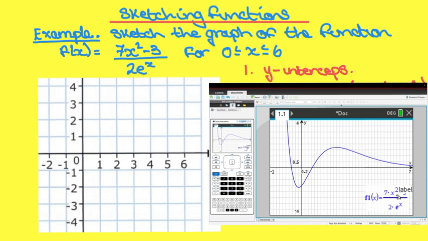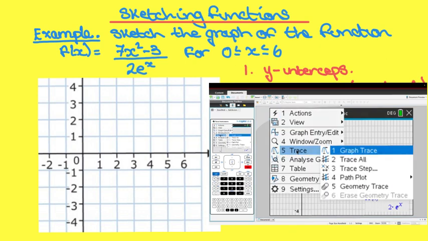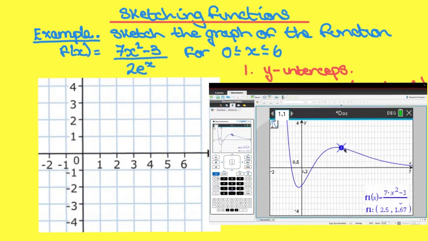Now we need to find all the important points. So I like to use the trace key. So I'm going to trace the graph and use the keys so I can trace all the way. So I'll go right, so now let's trace to the right hand side, and the first thing I get is the y-intercept, which is at 0, minus 1.5. Make a note of that, you'll need it later.